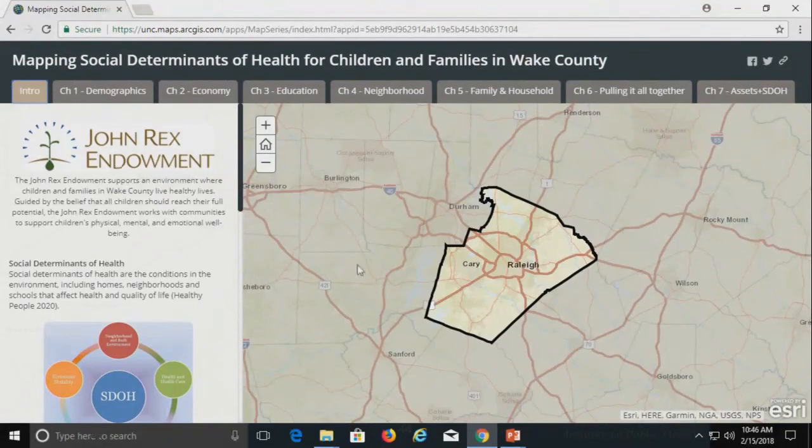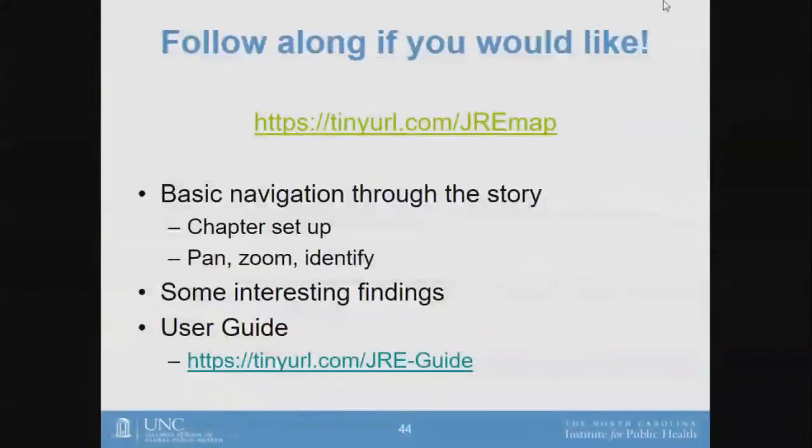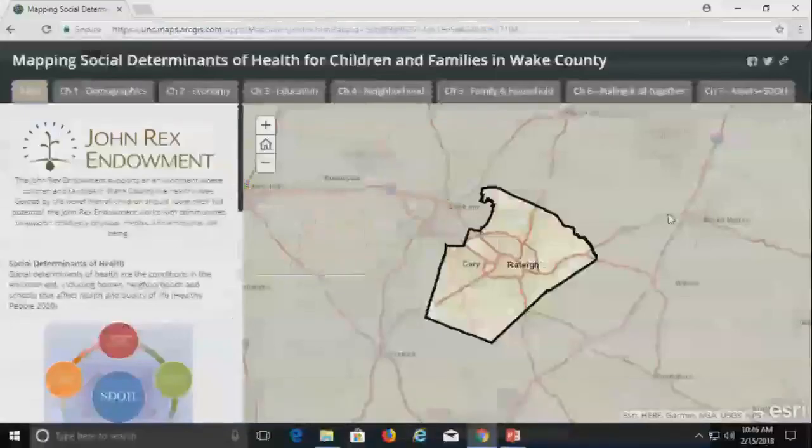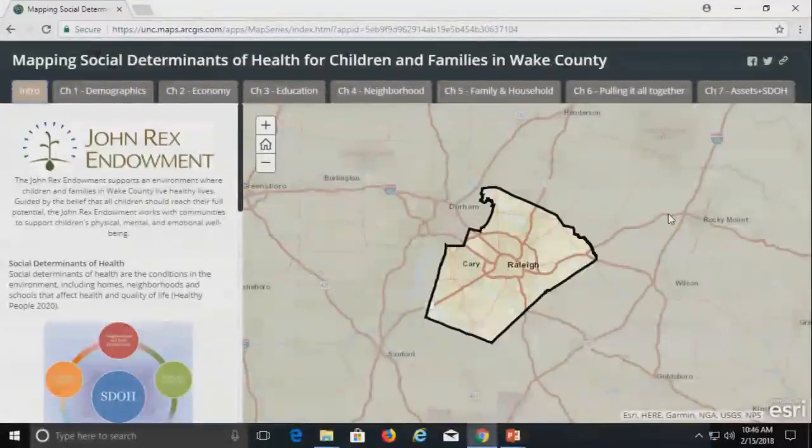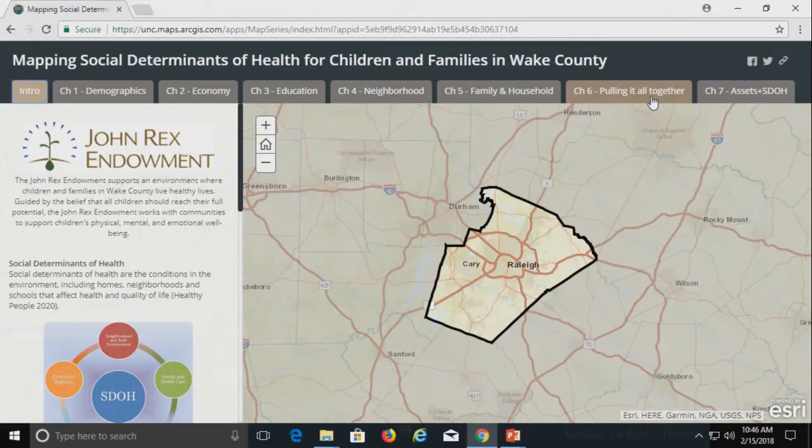All right, so when you click on the map, it's going to redirect you. This is a tiny URL, and it will redirect you to the story itself. The way the story map is set up is that we have different tabs at the top, which you can select. These are the domains that I just went through: economy, education, neighborhood, family, household. Putting it all together is the index. And I have not talked about the asset map at all yet. That'll be the last 30 minutes or so of the presentation.